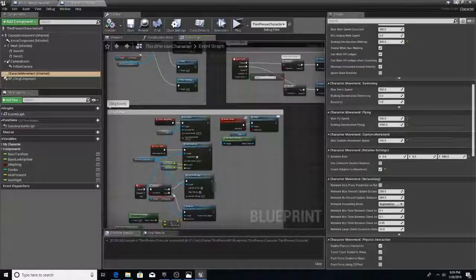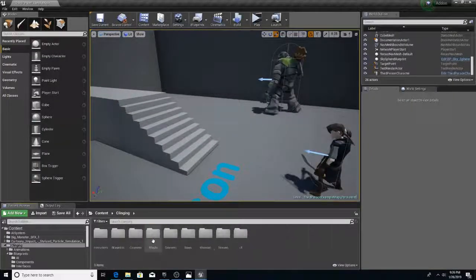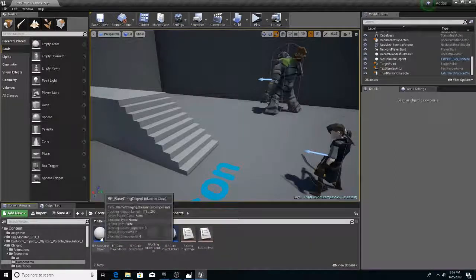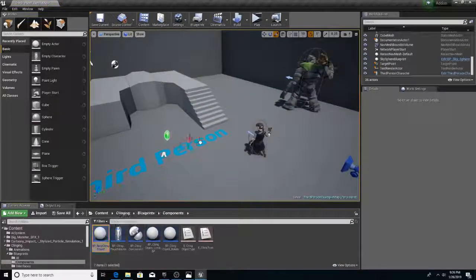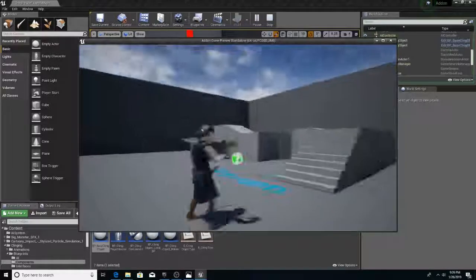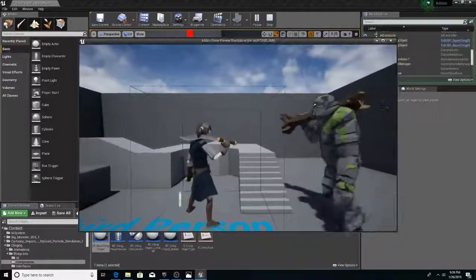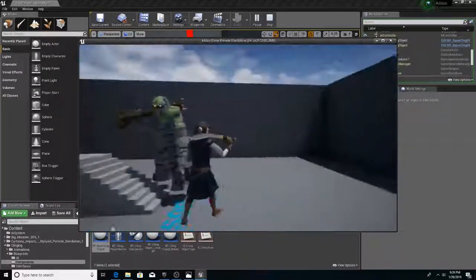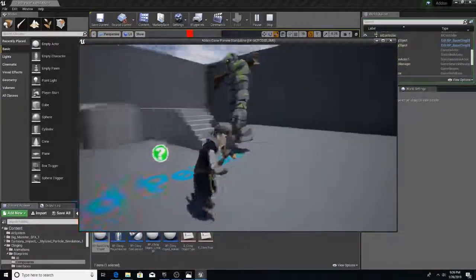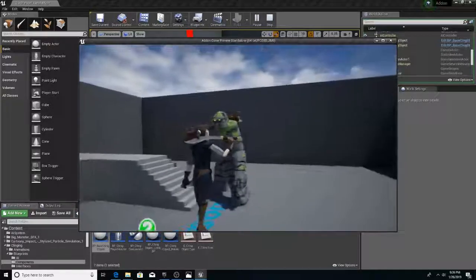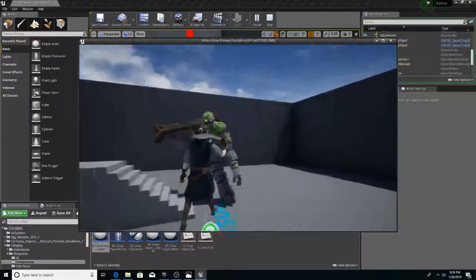So now if we go back into the level, go to clinging, blueprints, components, and we just drag in a basic cling object. Make this big. And we jump and hit E. He doesn't play any animations because we didn't set up the animations yet, but he'll start clinging around it. Or climbing. I don't know why I say clinging. I put it as clinging, but I don't know why I didn't just put climbing.